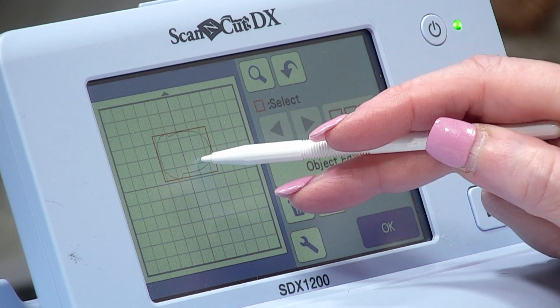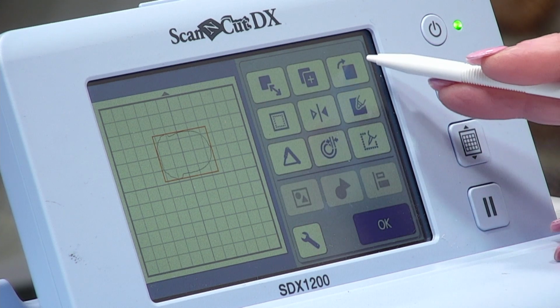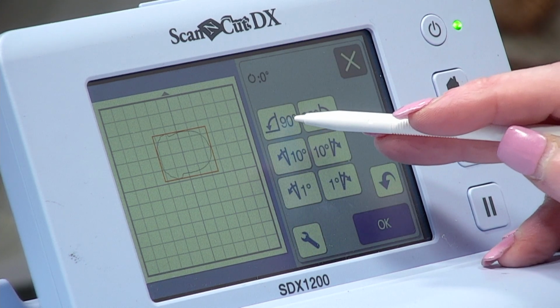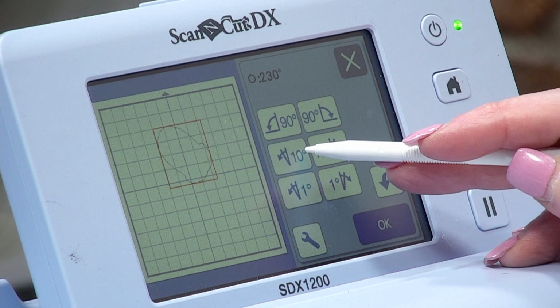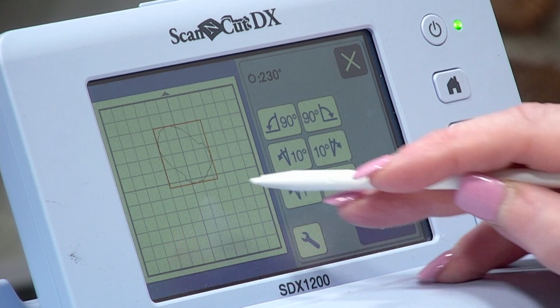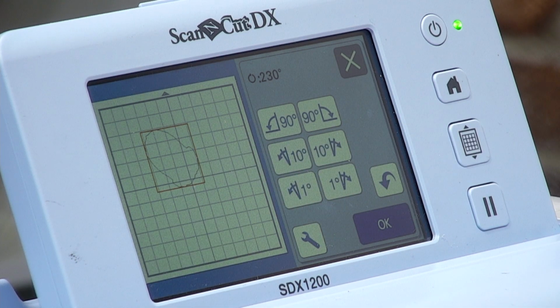Now this one I want to have on a different angle. So I'm going to go to Object Edit and I'm going to rotate it. So let's rotate it by 90 degrees first, and then we can decide what kind of angle. I quite like it there actually. I think that's quite nice. So that's the angle that I want my acorn at.